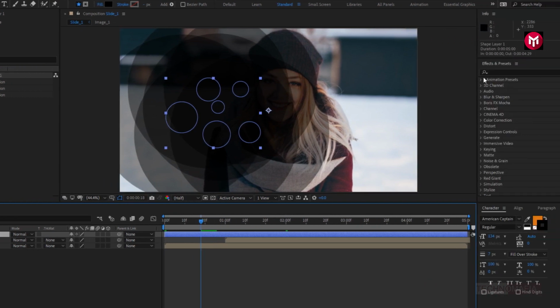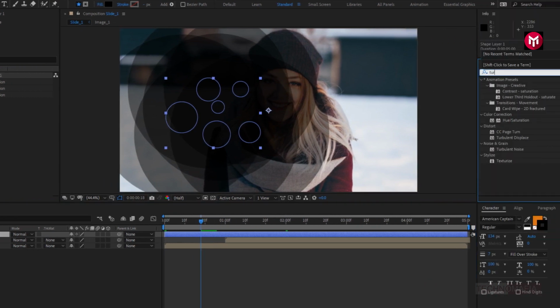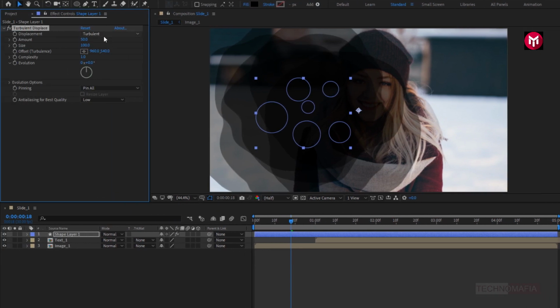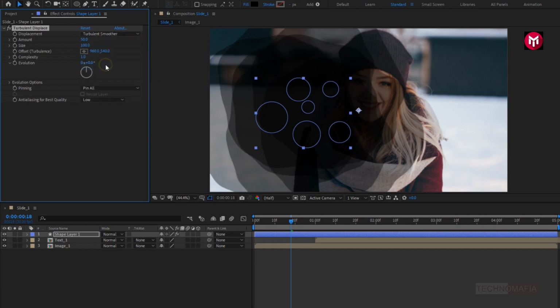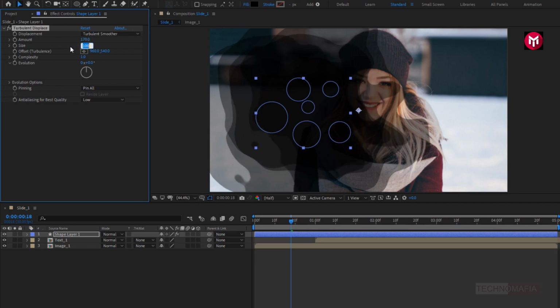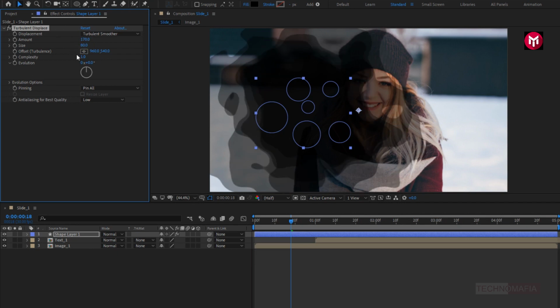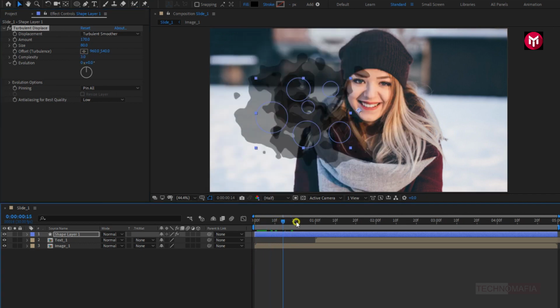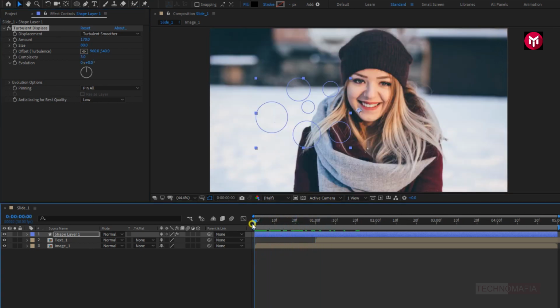Now in Effects and Presets, search for Turbulent Displace. Add it to Shape Layer 1. Set Displacement to Turbulent Smoother. Let's set amount value to 170. Set size to 80. Set complexity to 3. You can see the preview. Perfect.